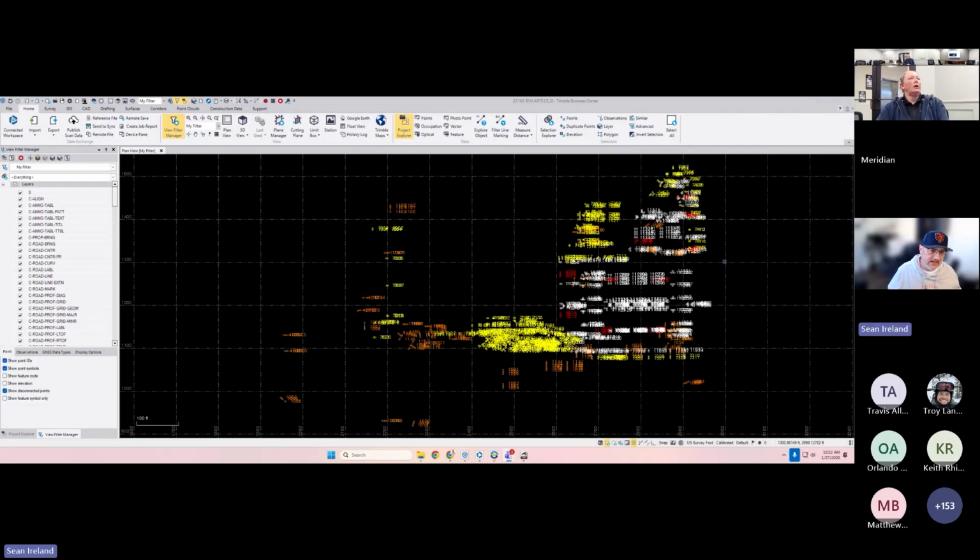So I'm not really going to get into how you do any kind of stakeout or survey, because everyone does things differently. This is more just to show you how to get from however you get your office data into the field side of things. So this would be a typical construction project, kind of what we use.